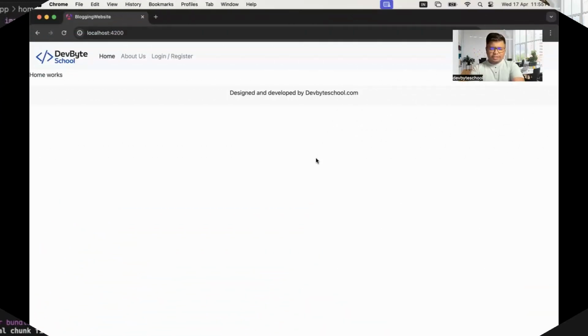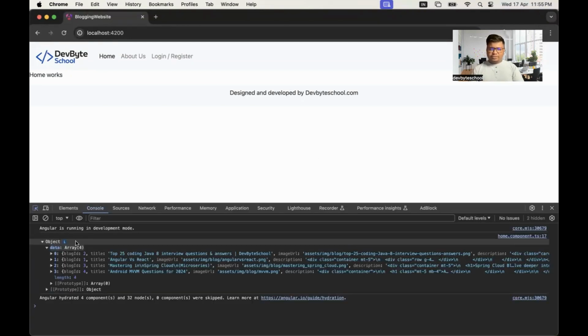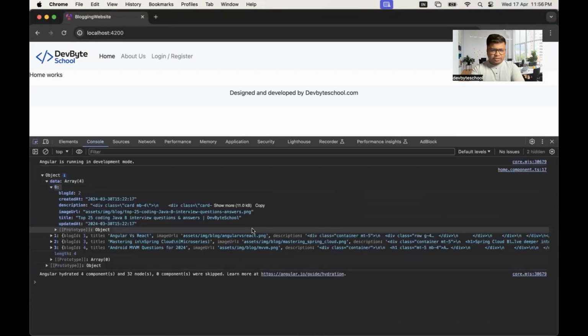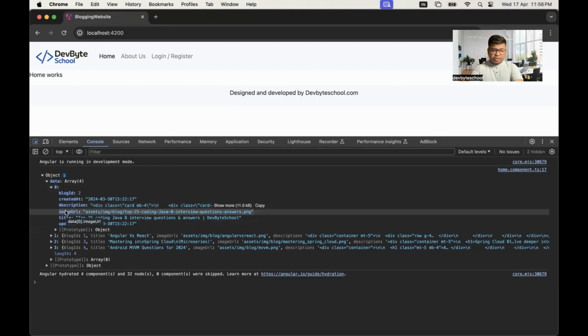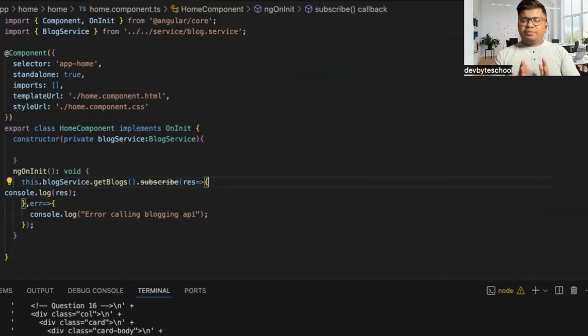Now let's jump to our home page and see if we are successfully calling the data. So now we have data in the console, which means our API is called successfully. Let's see what we are getting from this API: blog ID, created at, description, image URL. So we can use this image, and then there is a title and description over here. From this data, we are going to use the image URL for sure and then the title. But before that, we are going to create one basic template on the homepage.